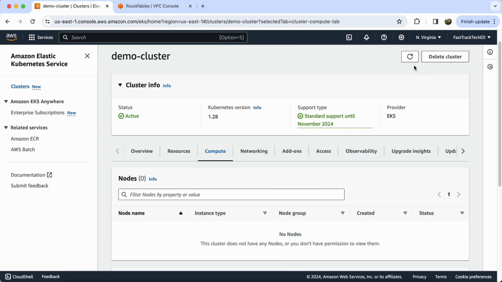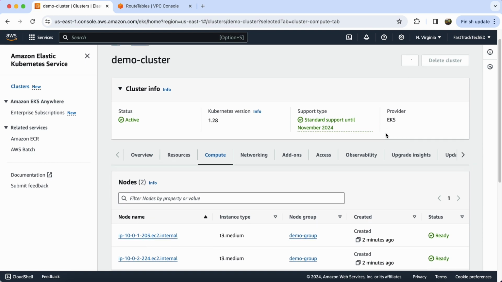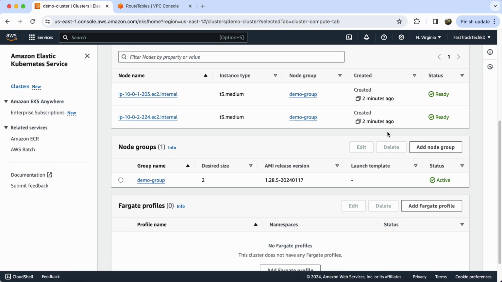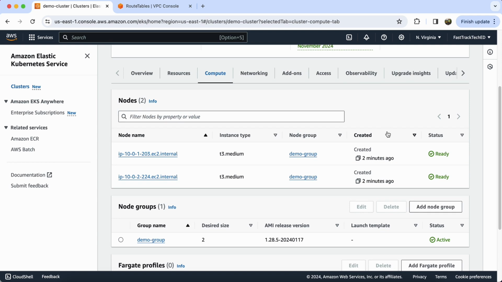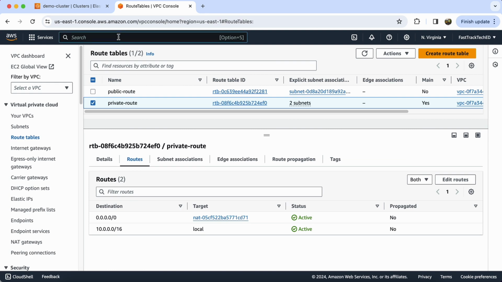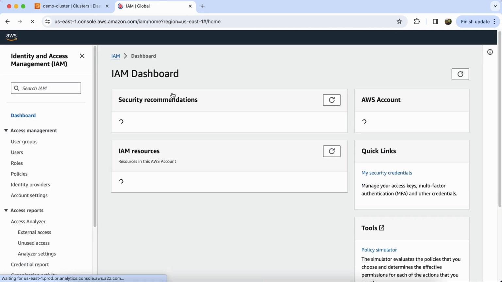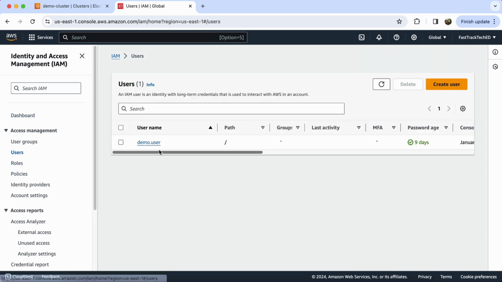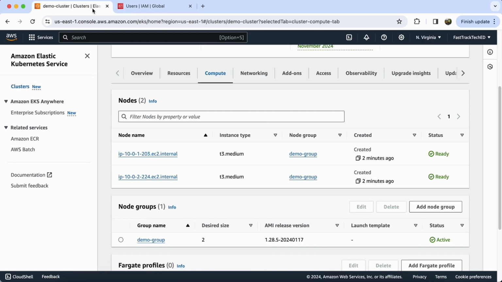Let's check the status of node creation. Okay, so the node is created and it is active. So the next step is we have to log into the EC2 instance and connect to the cluster through kubectl. But before going to that one, we have a user called demo user. Let's go to IAM and see the user details first. So I have a user called demo user. So this is a user I am using in the EC2 instance to log in and then connect to the EKS cluster. So to associate this demo user to the cluster, we have to follow a couple of steps.